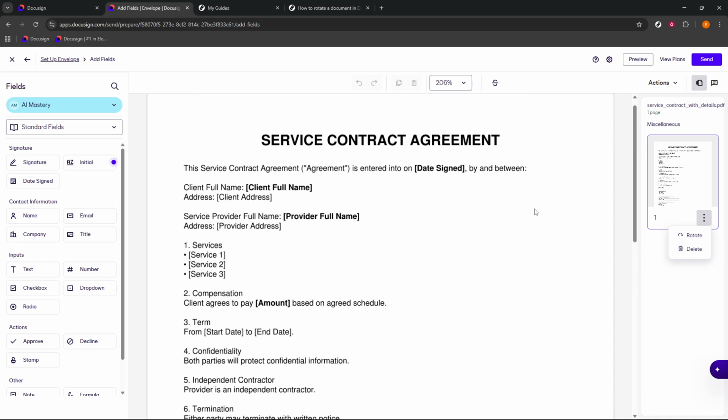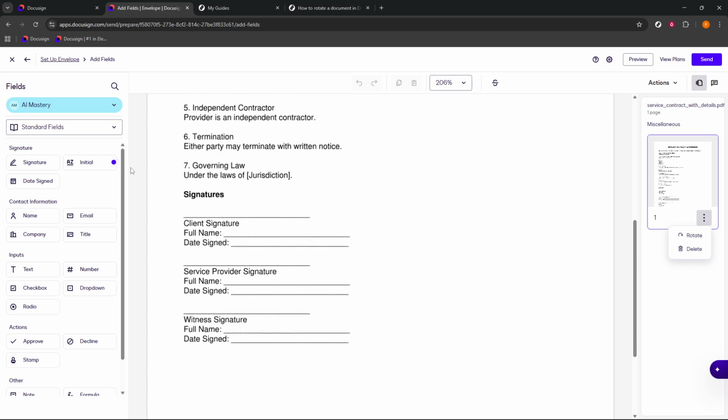After rotating, glance at any fields you've placed or plan to place on that page. Rotation won't remove fields, but you may want to adjust their placement or alignment now that the page is upright. Repeat the same rotate action for any other pages that need it, moving through the thumbnails one by one.